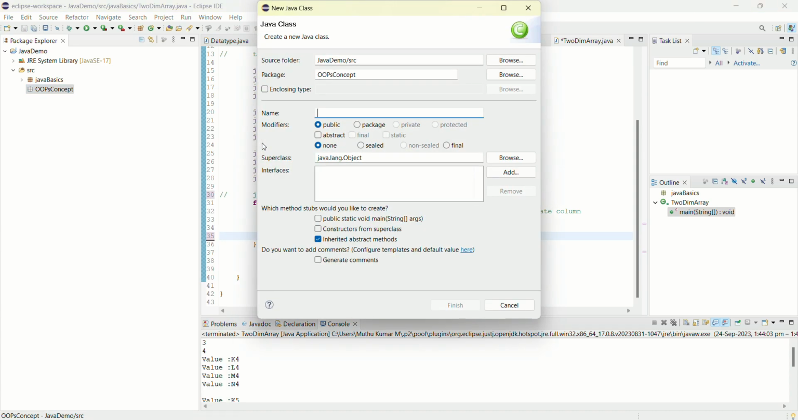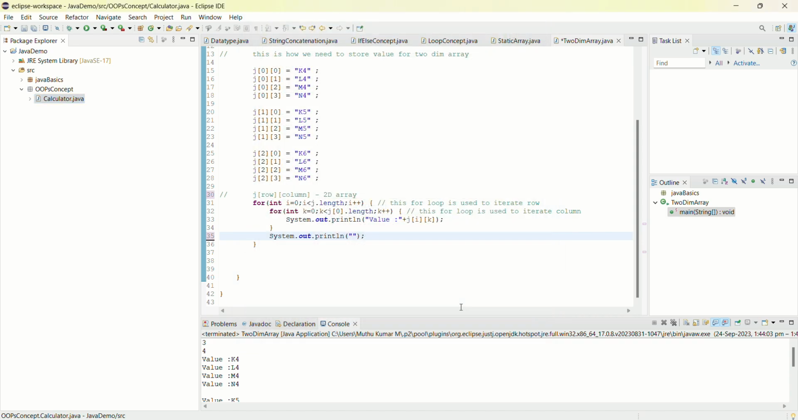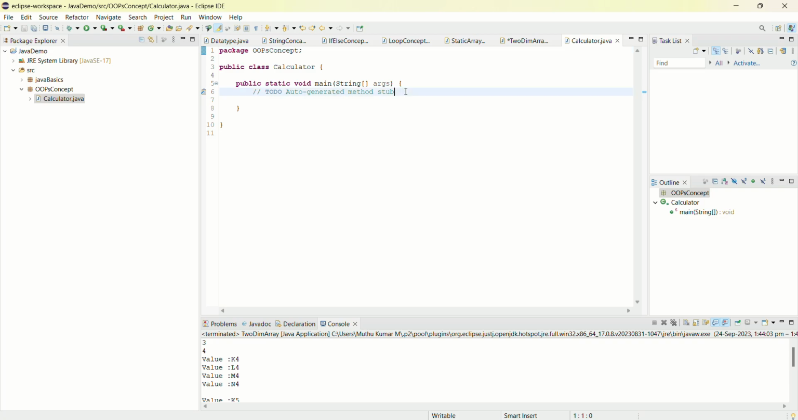So for this package, we can name the class name as calculator. And create a main method. Click finish. In OOPS concept, usually first let's start with class and objects.